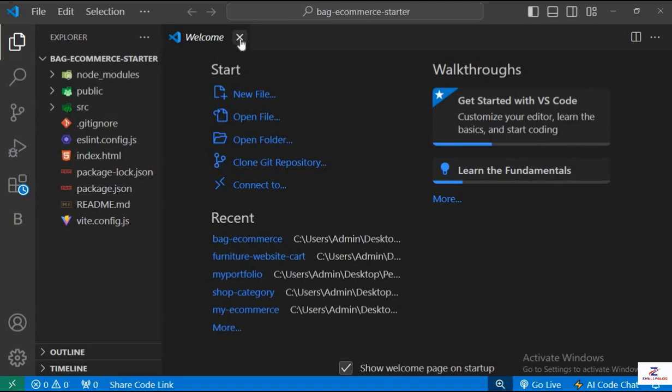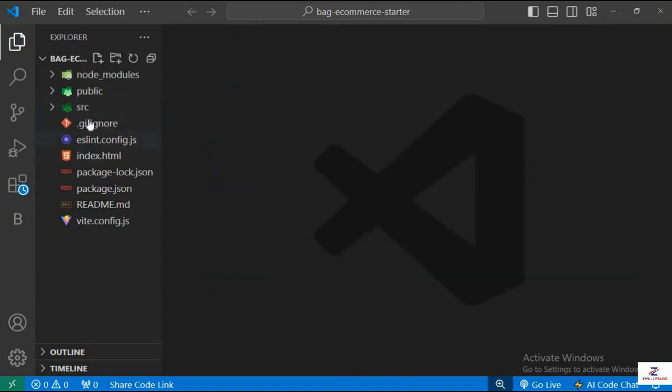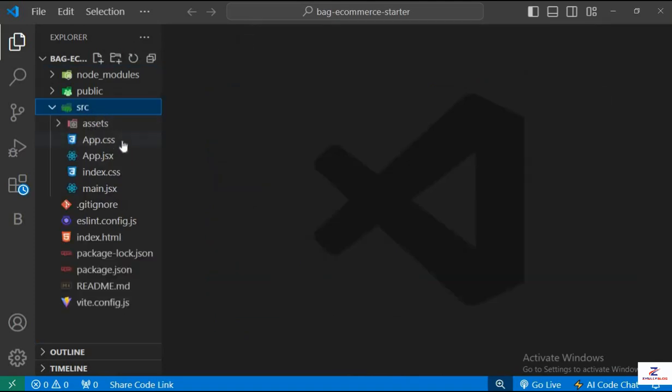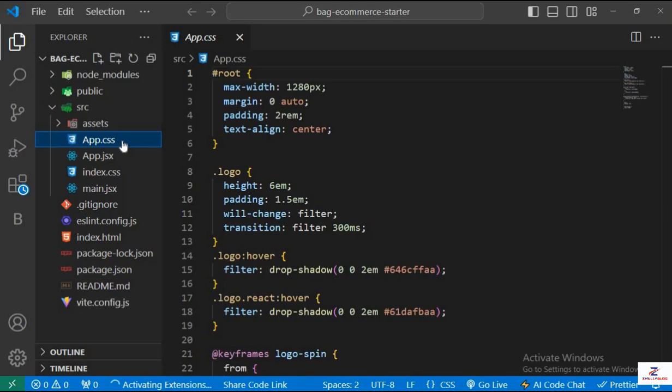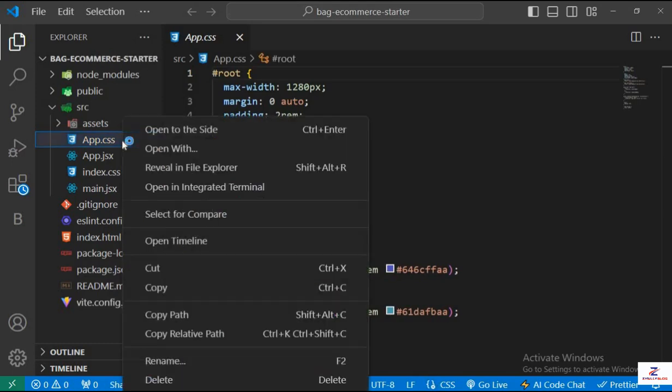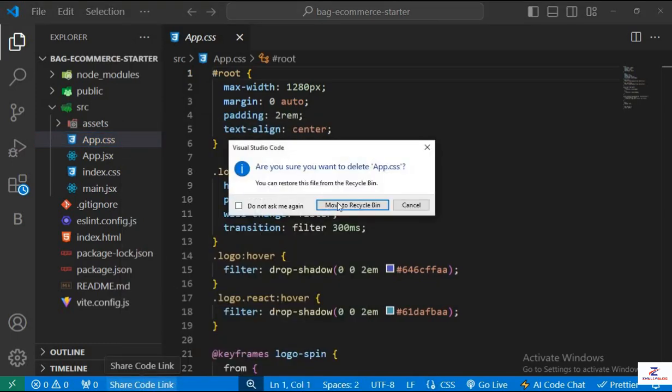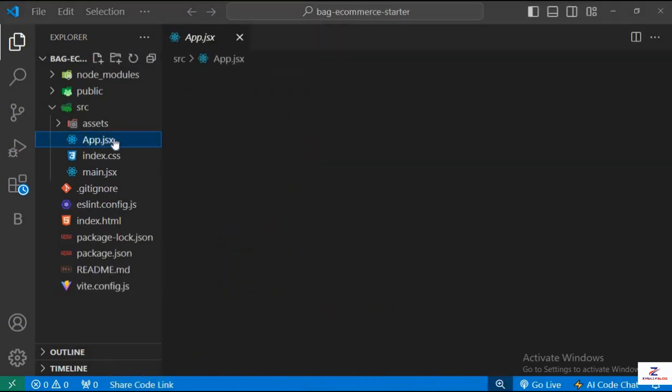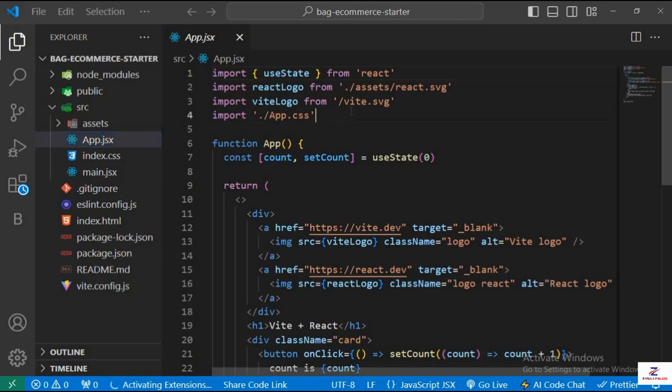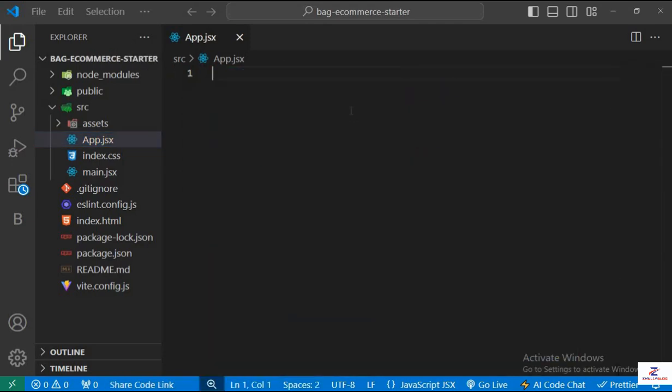Okay, so I'm going to close this welcome. Then open your SRC folder. I'm not going to use app.css, so I'm just going to delete this. Delete. And then you start with clean up. App.jsx, clean it up, Ctrl A, then backspace.